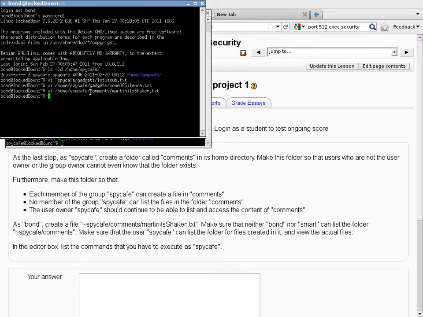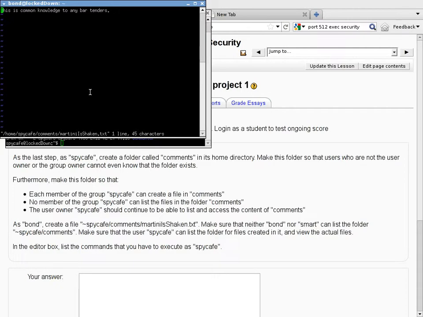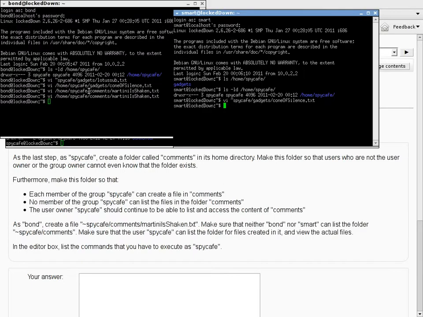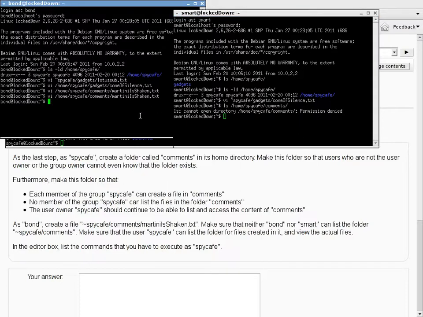And so the next thing we want to do is to make sure that Bond still has access to that file. No problem. Bond can still access that file. The question is, can Smart take a look and see that Bond has left some useless comment when the restaurant is a cafe? So we'll take a look here. Spy Cafe comments, and Smart cannot do it. Cannot list the folder because he doesn't have permission. He does not have the r permission to comments. So this is great, because we have just accomplished everything that we need to do.